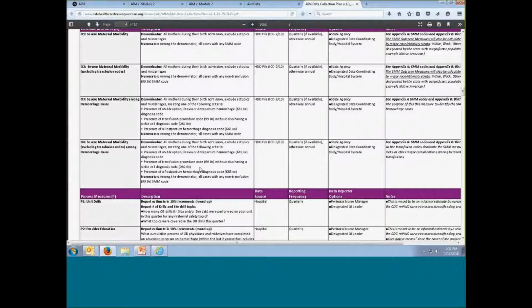The denominator is the same. So all of these women that have received one of these codes, and then they're looking in the numerator which women out of the 24 diagnoses on that last page. So they took out the transfusion, so now there's only 24.